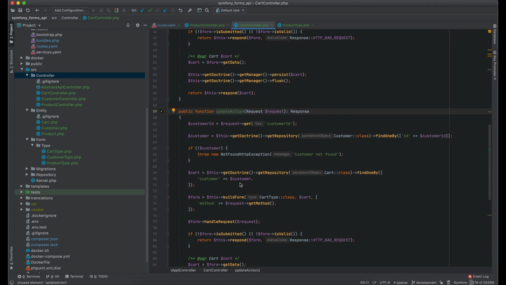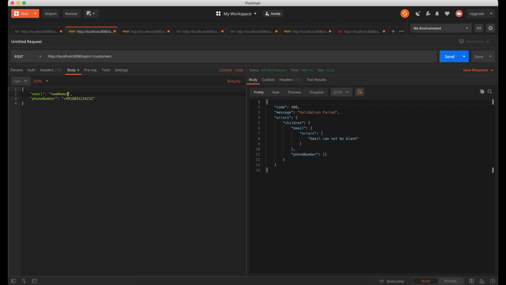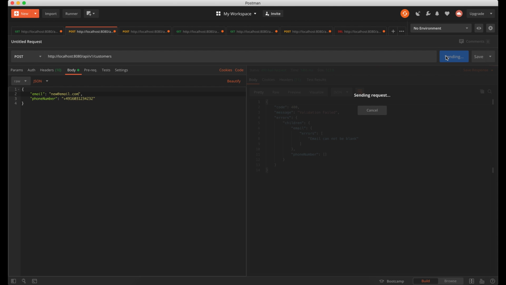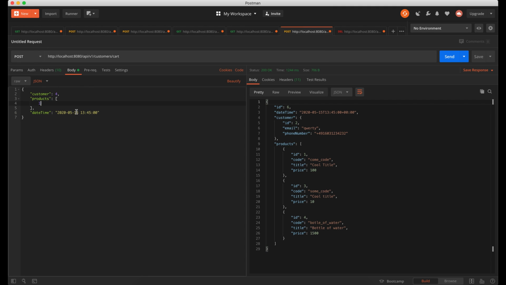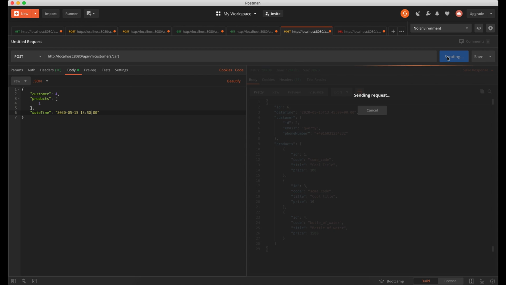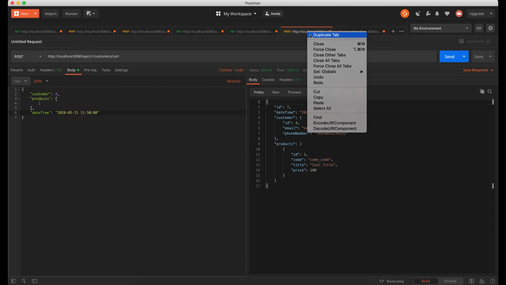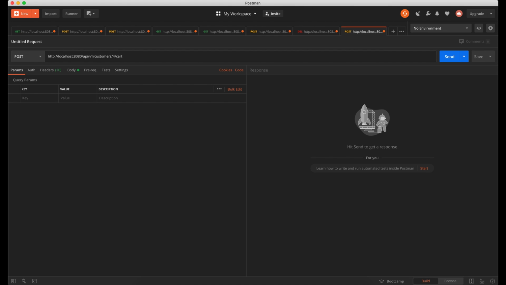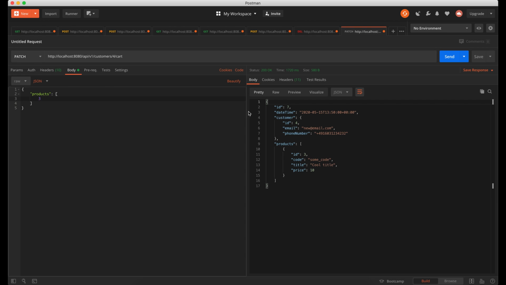Let's test updating a cart. First we will create a new customer. And fetch the list of products, just to be sure that we use proper IDs. Now create a cart for the new customer. Okay, it is created and it contains one product. Let's duplicate this tab and set the customer's ID in the path. Change the method to patch. Open the body section and remove the customer field and datetime. Replace product ID 1 with 3. Okay, the cart is updated and now contains the new product.